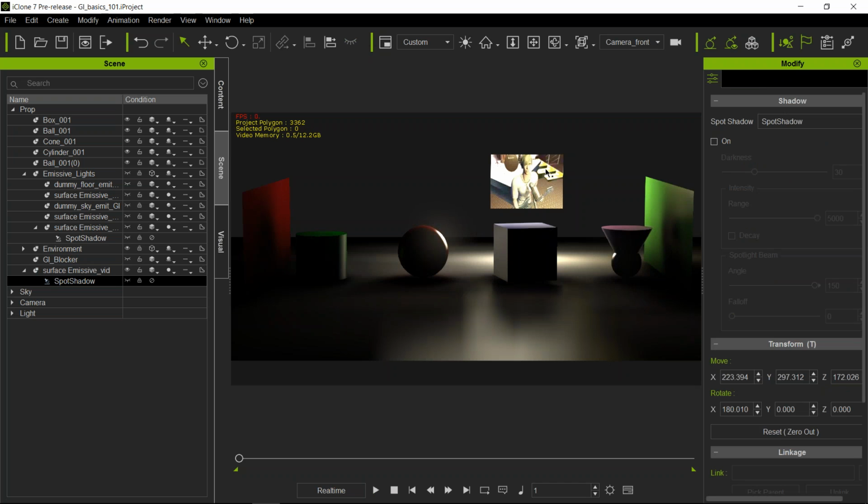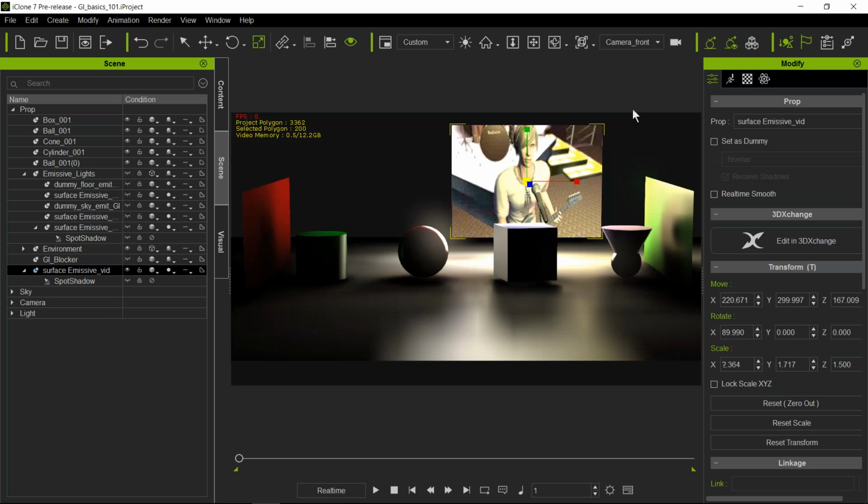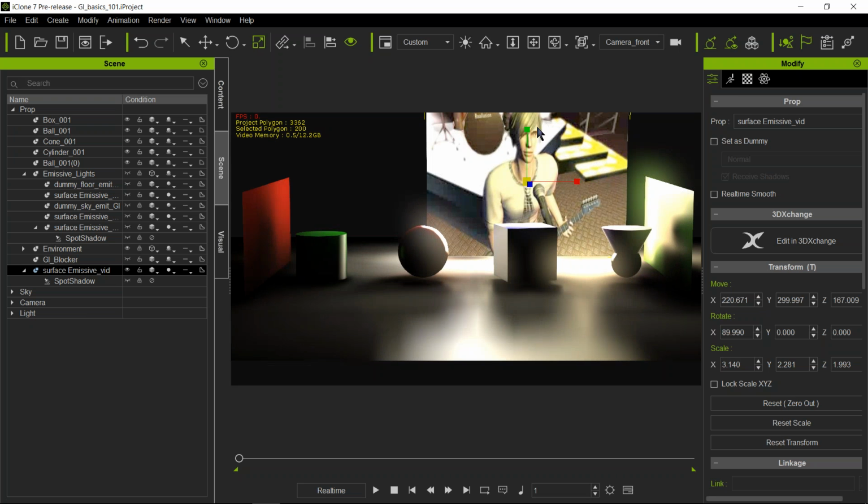Also, one thing is, if you scale this, it will illuminate the scene proportionally as well. Look how much more lit that scene is, simply by scaling, not increasing the intensity, but scaling. This is because the voxels are getting bigger, and those bigger voxels are emitting more light. But we'll talk about voxels on the next tutorial.